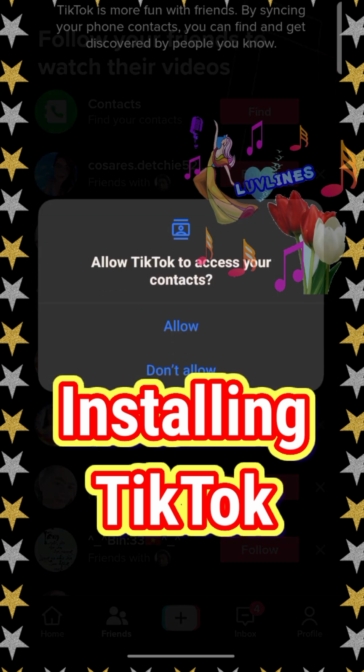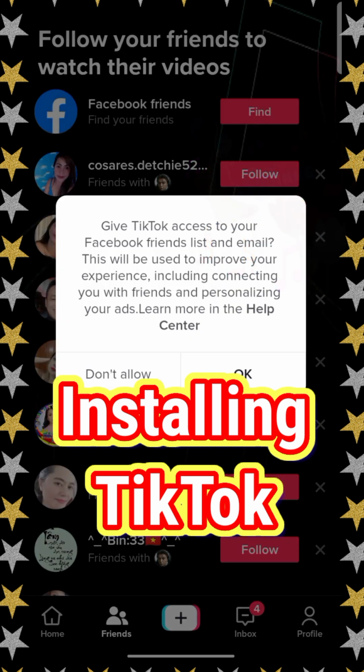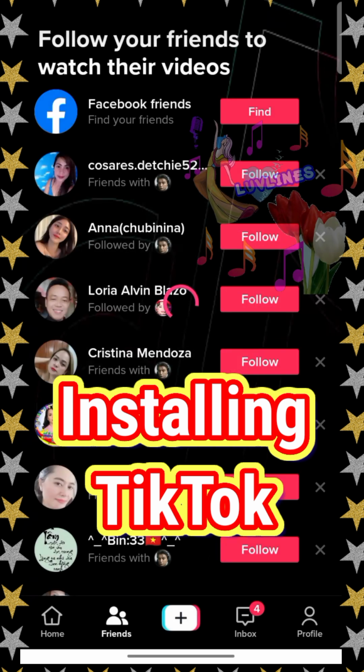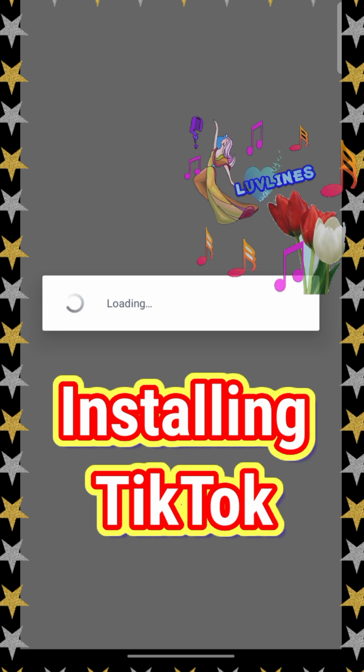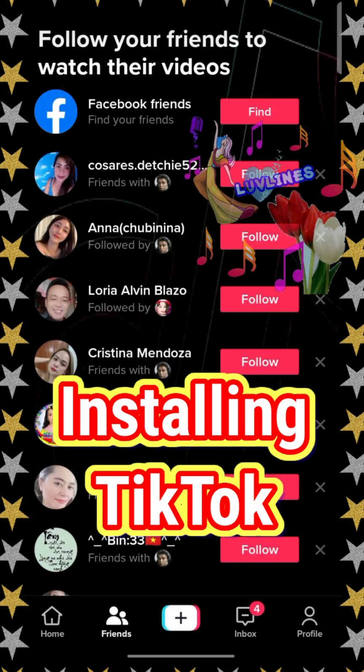Okay. Allow TikTok to allow. Teka lang. Give TikTok access. Okay. Facebook friends. Wait. Maybe I created another account. You previously logged into TikTok with Facebook. Okay. Would you like to continue? Sige. Continue ko. Log in using Facebook.